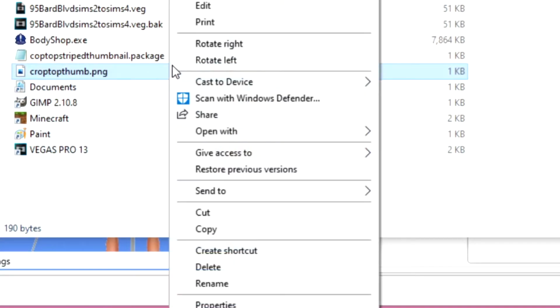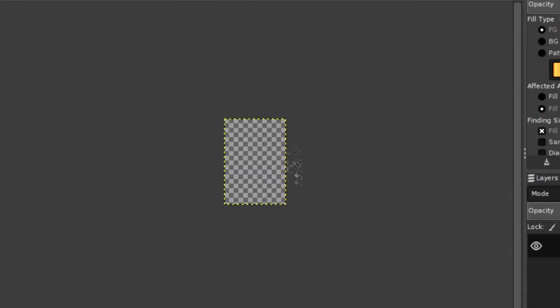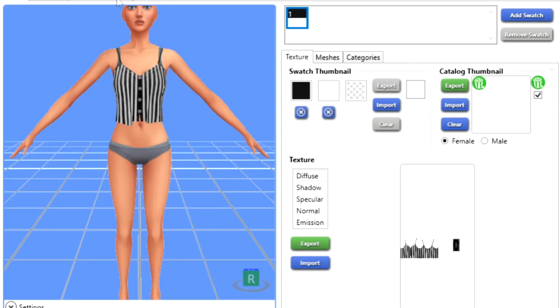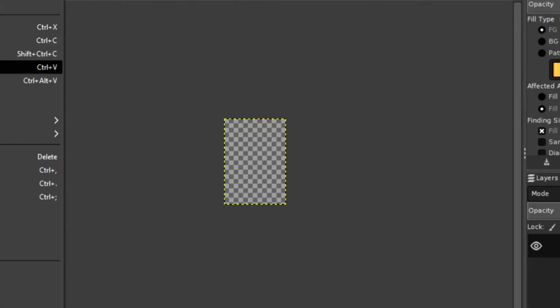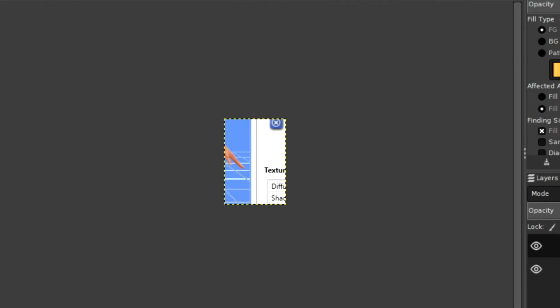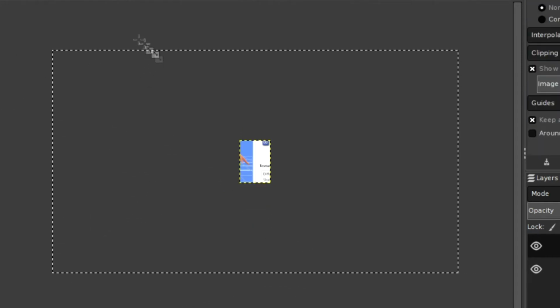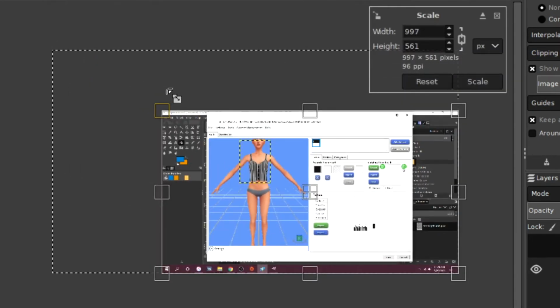And I'm going to just right click and open it with GIMP. So this is what we're working with. This is the size and shape. And just for the simplicity of this video, I'm going to print screen my screen and then paste it. But you can get as fancy as you want with the thumbnail. You can take pictures in game and edit it up as much as you want.